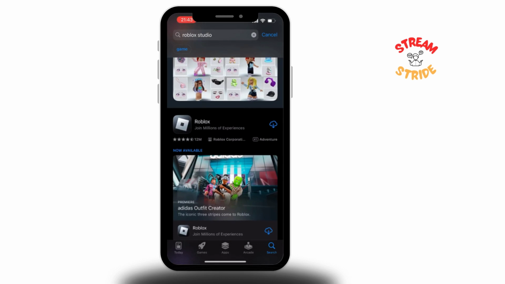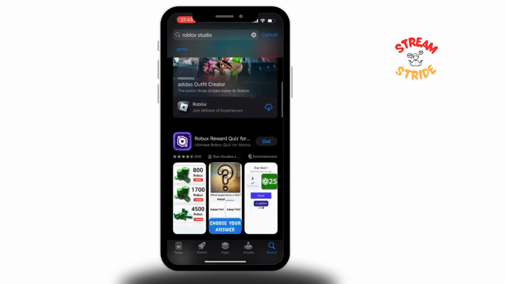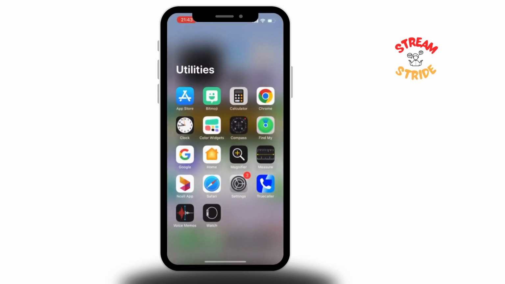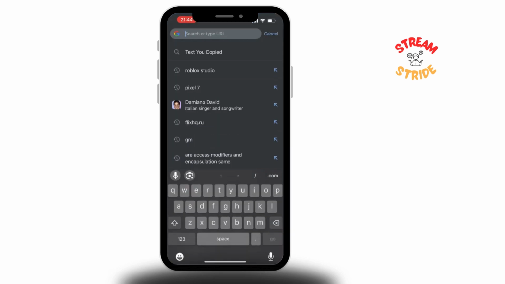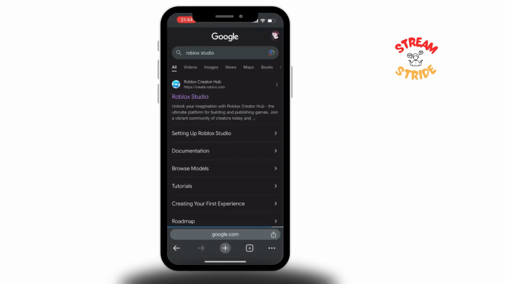But if you want to keep Roblox Creator Hub in your homepage, then you cannot download it via App Store. So what I want you to do is go to any browser. In my case, I'm going to Google Chrome. Then I want you to search for Roblox Studio. Then click on the first link called Roblox Creator Hub.